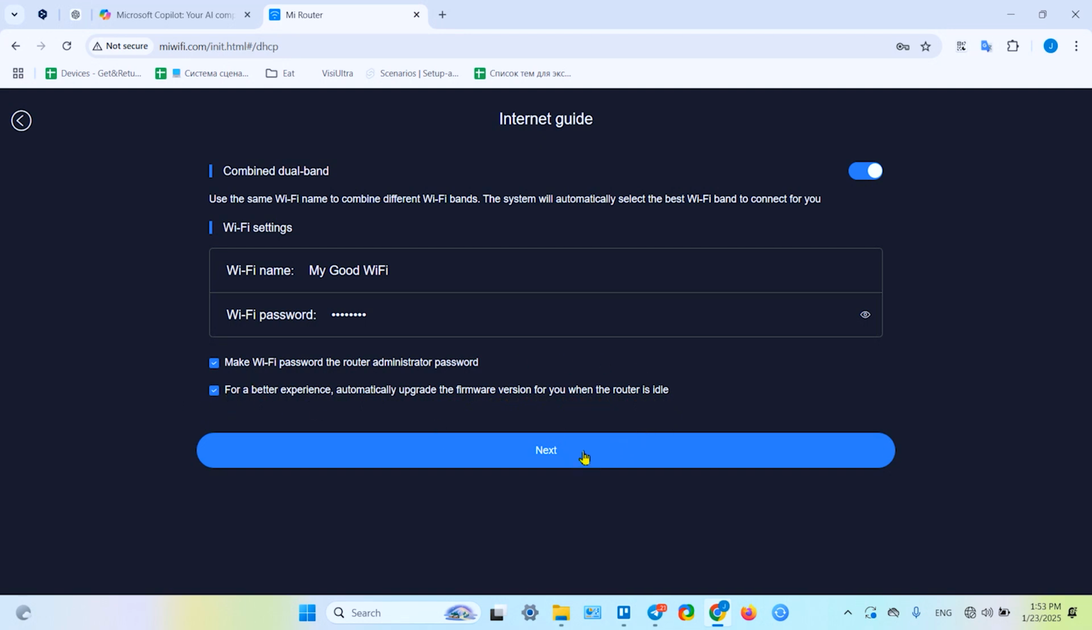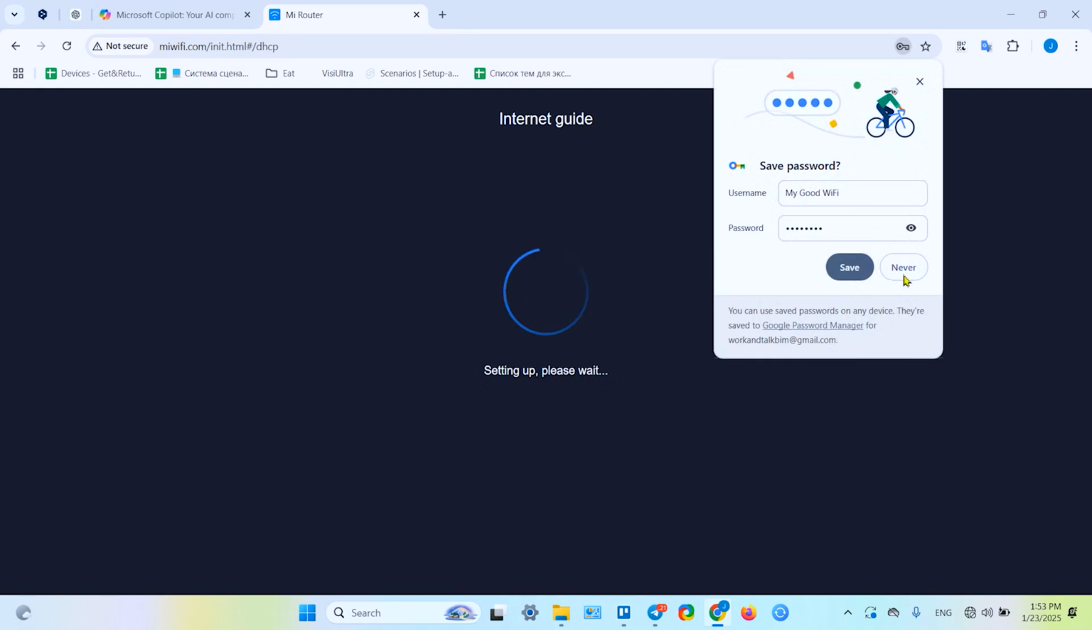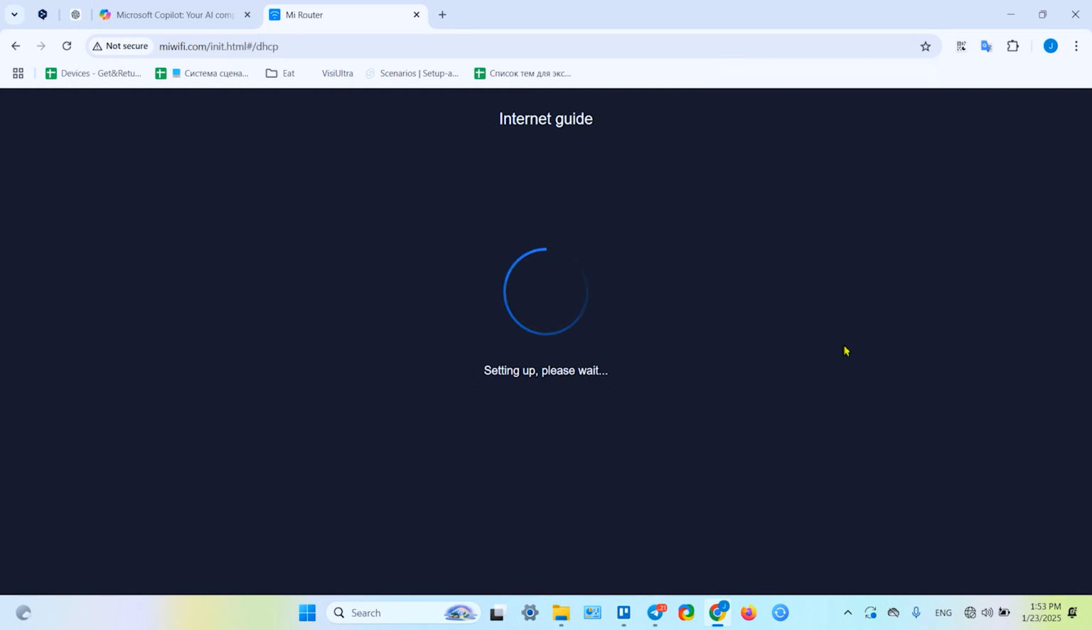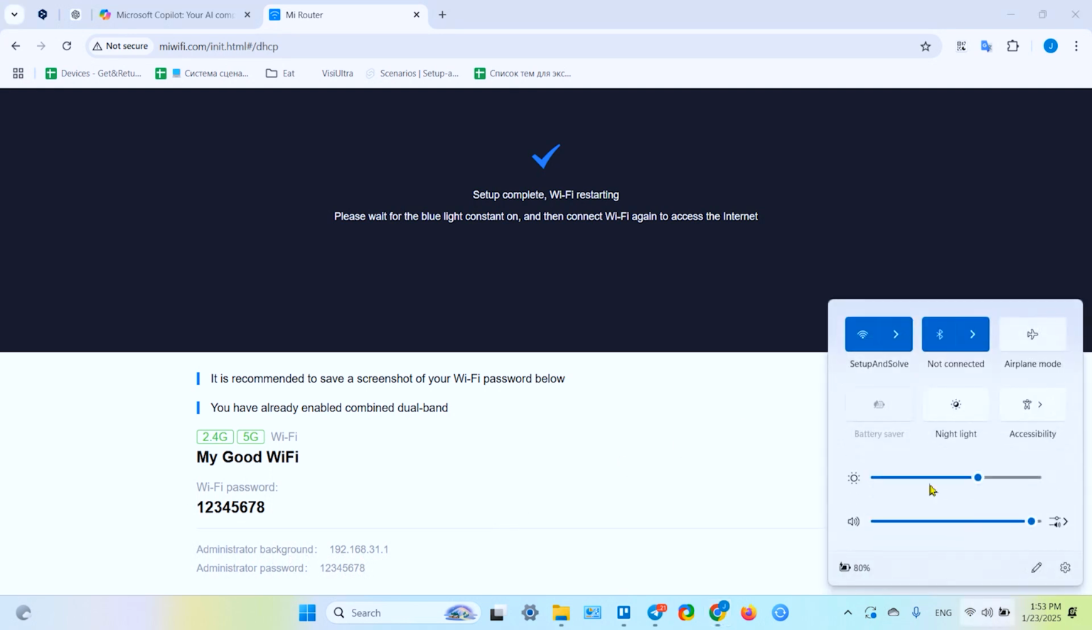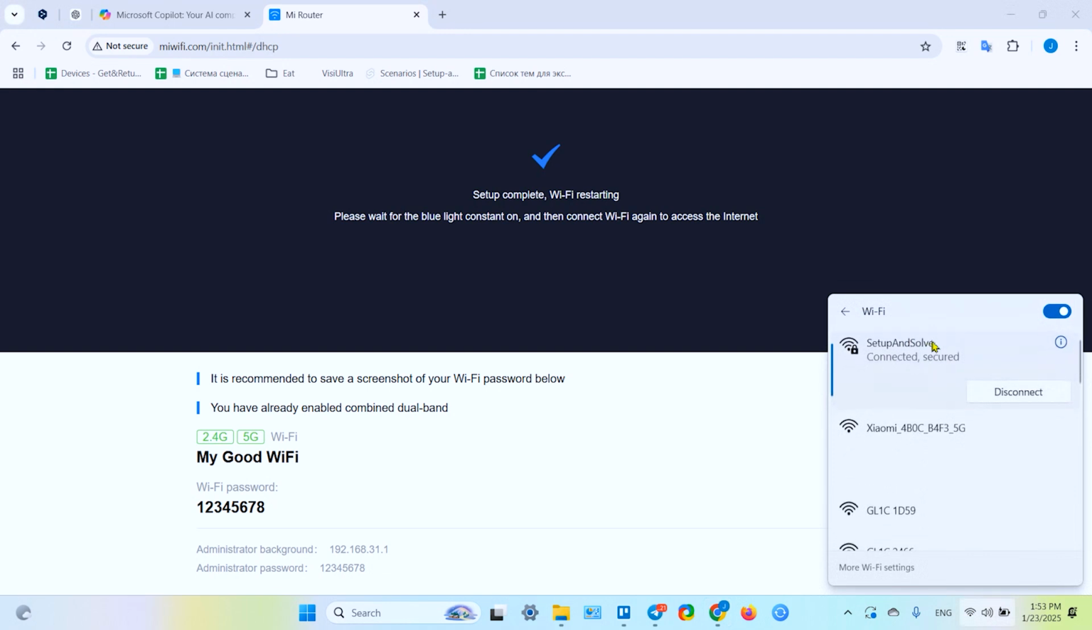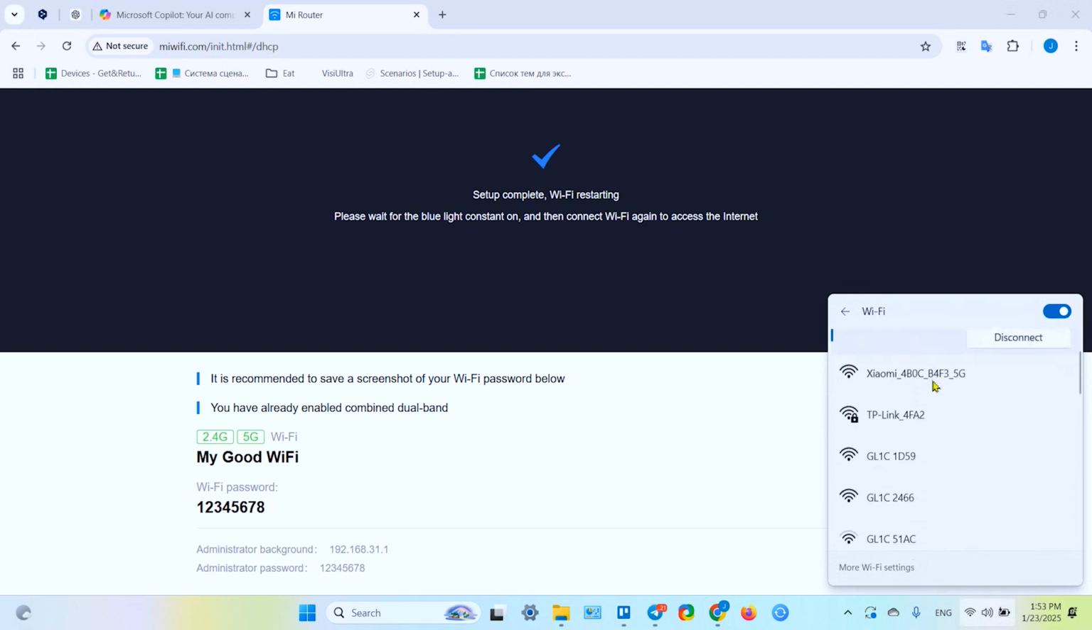For a better experience, it can automatically upgrade the firmware version for you when the router is idle. Okay, I agree to this. I recommend you to agree to this too, and then click on next. I don't want to save the password here. Setup complete, Wi-Fi restarting, and here is your summary. Here is your Wi-Fi name, Wi-Fi password, administrator gateway address, and password as well.